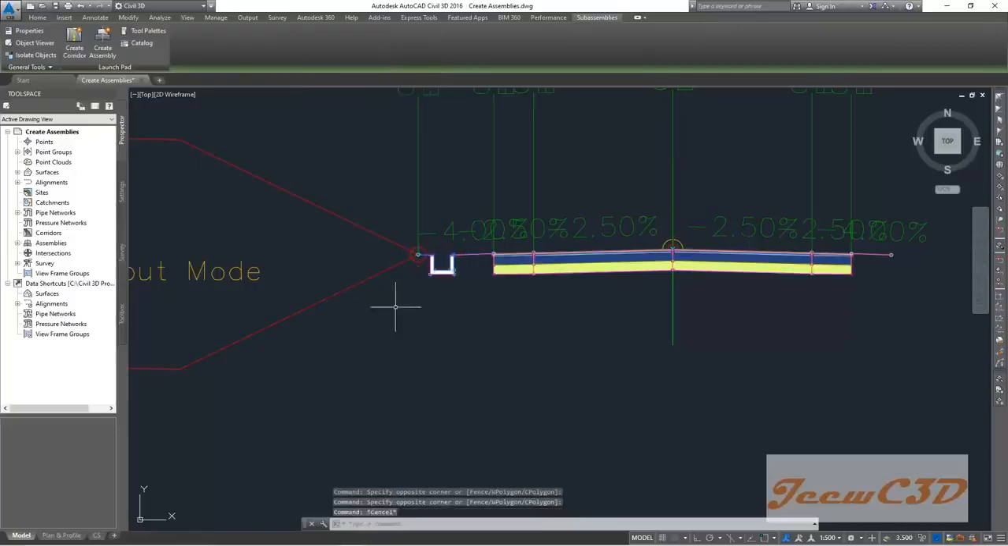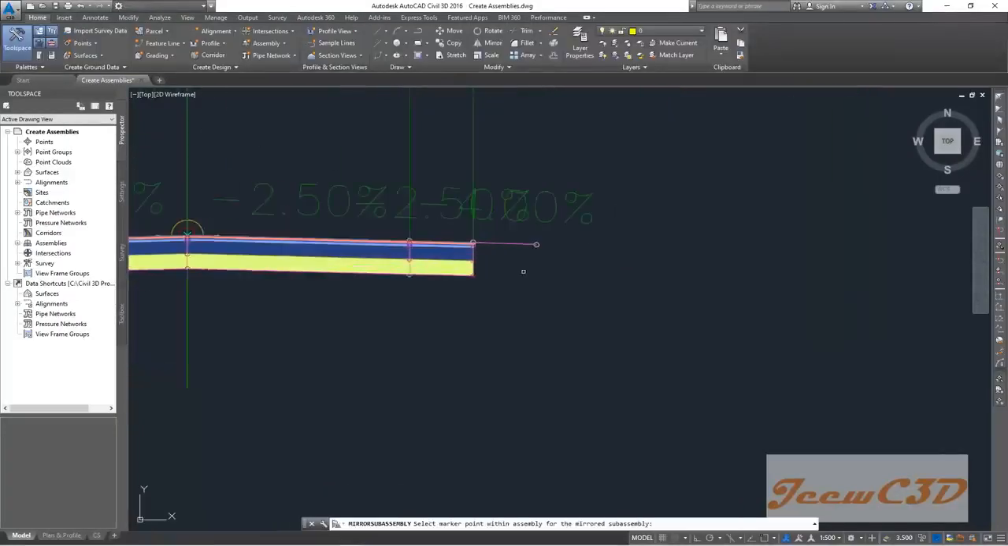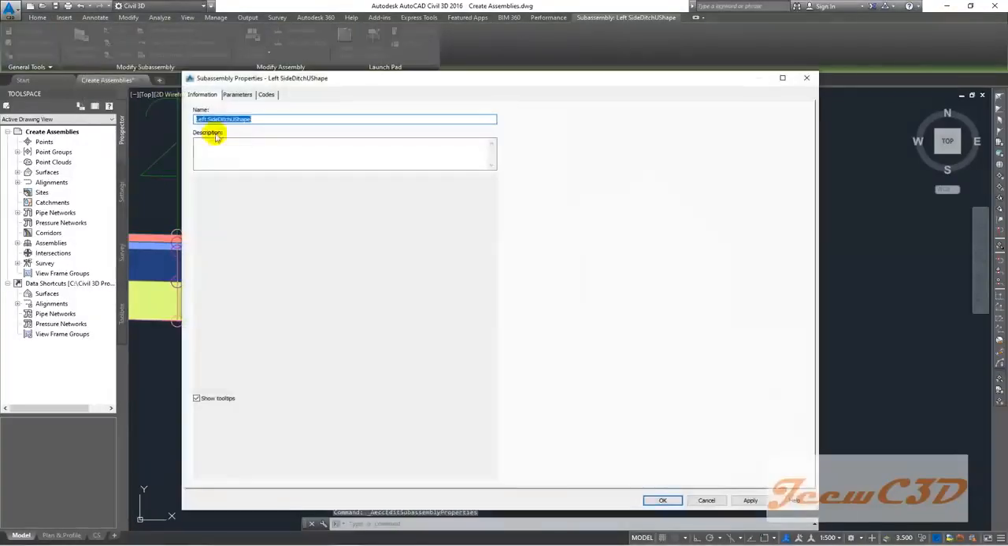So I click this one, then click mirror. So if you don't see mirror here, that means let us say if you click something else this side, so mirror will disappear. In that case, you have to press escape and click it again. So I press mirror and I will mirror it to this side, but I have to change the name. Go here and change the name as right side ditch left.